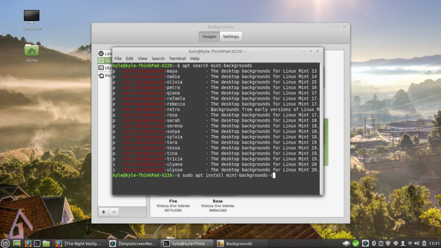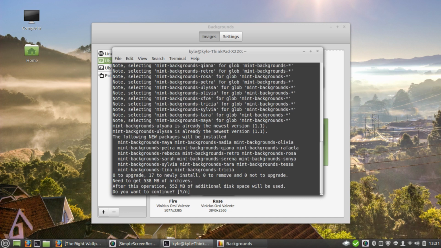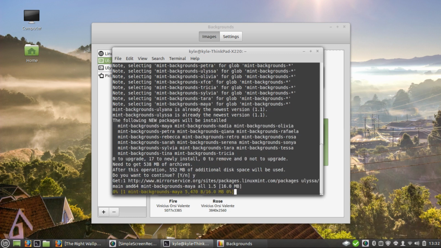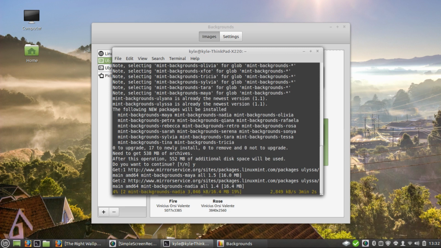But we want all of these packages. So let's go ahead and type in sudo apt install mint-backgrounds*, hit enter, type in our password, and there you go. It'll tell us that some of these packages are already installed, which makes sense. And then if we go ahead and hit Y, this will take up about 0.5 GB, and it will then go ahead and download all of these wallpapers and install them on our system. So I'll be back once it's gone ahead and done that.